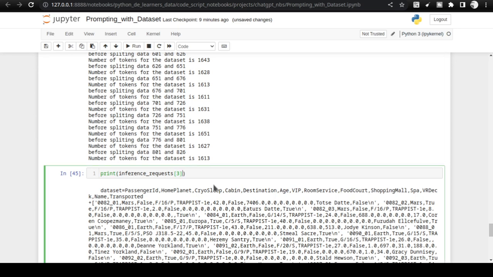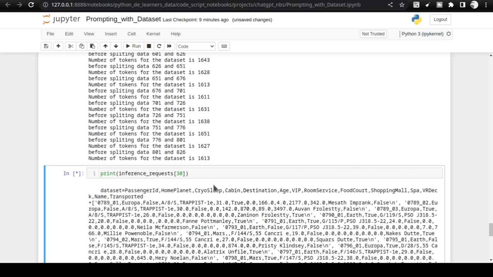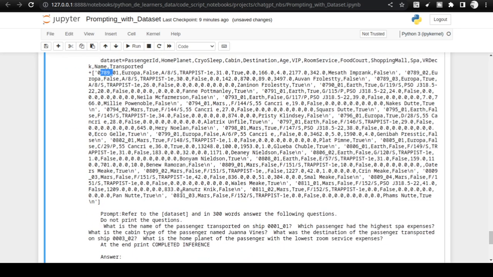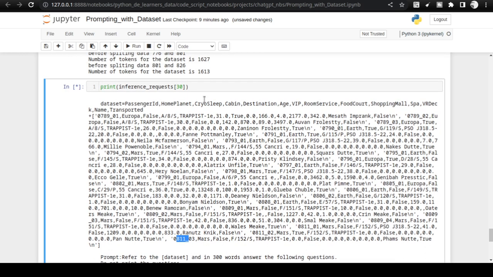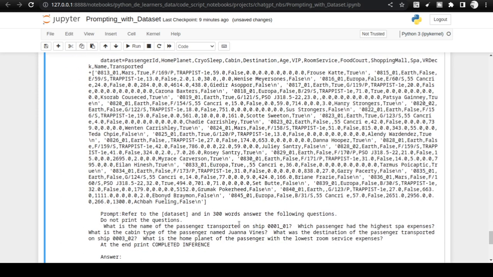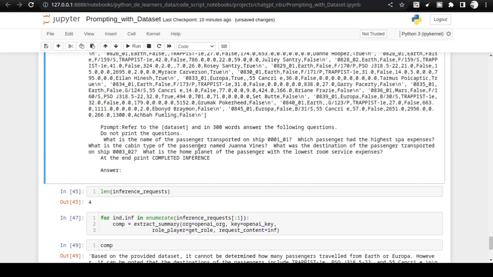If I take the inference, say, let us take 30, and print it, you will see that it is taking from 789 to 811. You see that, right? The data set is different. If I take 31, the data set will be different. You see the starting and ending, right? And you will see the question will be the same. For all the data sets, the question will be the same. The question will not change. This is the reply that you want for all the data sets from ChatGPT. So the question will remain the same.